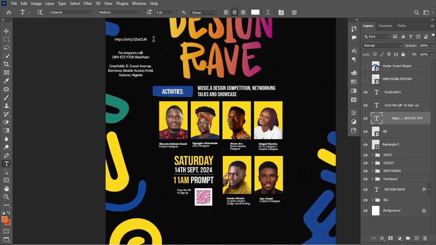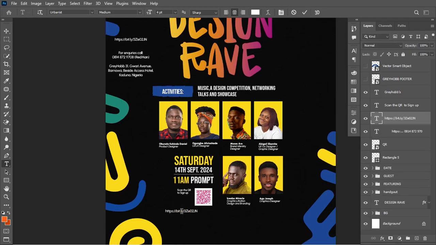Okay, for that, you can come over here, left click, paste it in here, scale it down. You're still maintaining the same font called Urbanist, and place this directly beneath this way. Okay, make sure it is well aligned.